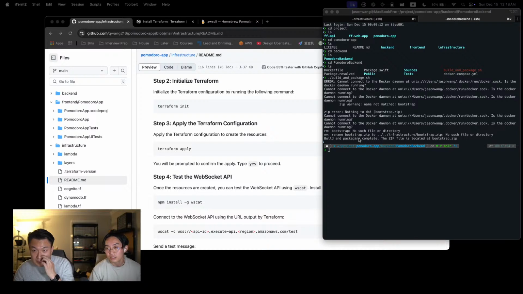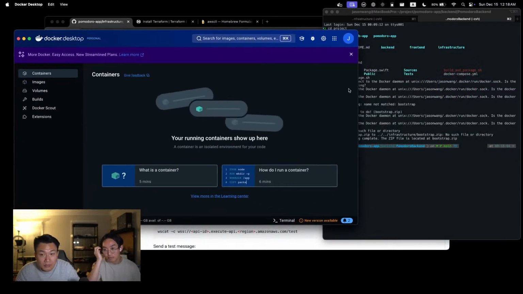You need Docker. Docker is interesting here. You need Docker because Swift does not let you build on one system and deploy to another. In this case, you can't deploy to the Linux that's running on Lambda.